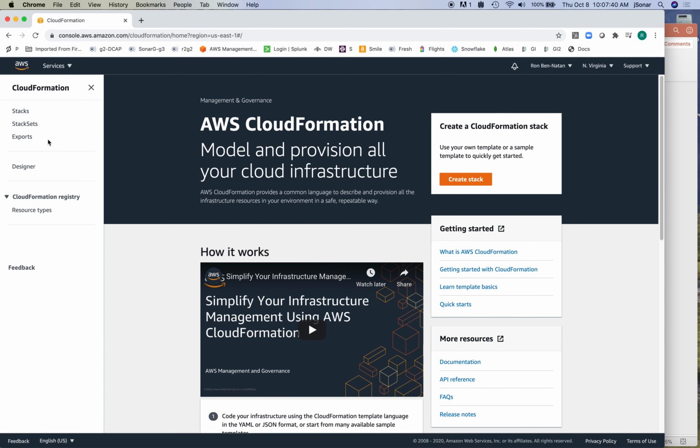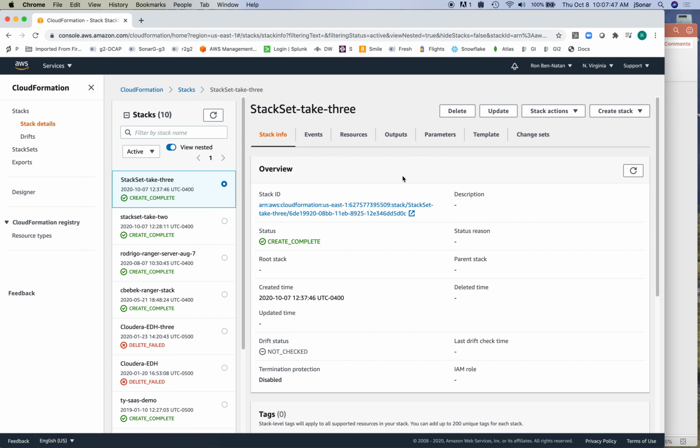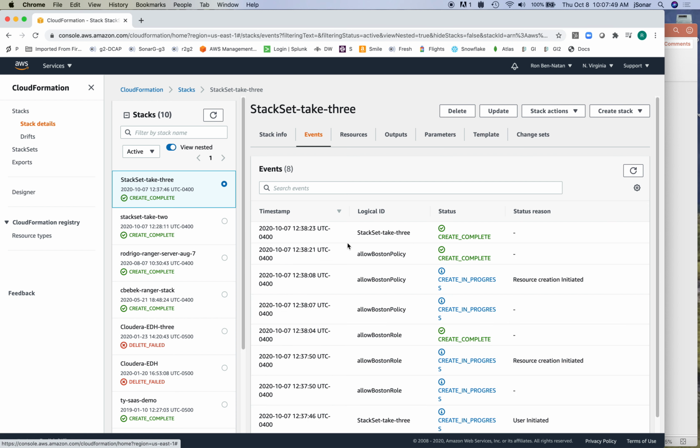I've created one before because it takes time to create that role in each of the accounts. So I'll show you what that looks like. And I just started one. Really, once you do this, it's going to start pushing this policy and role to each one of these accounts. Some of them are completed, some of them are in progress.